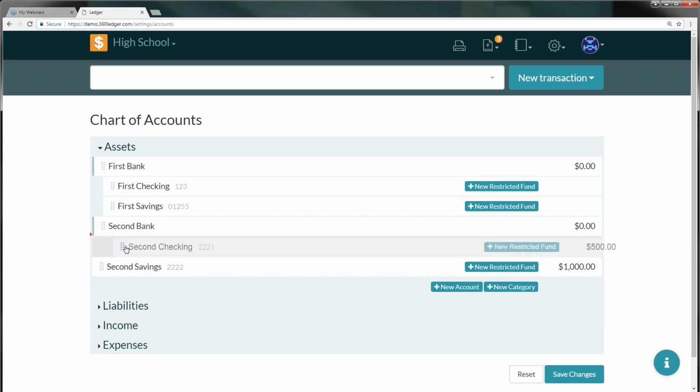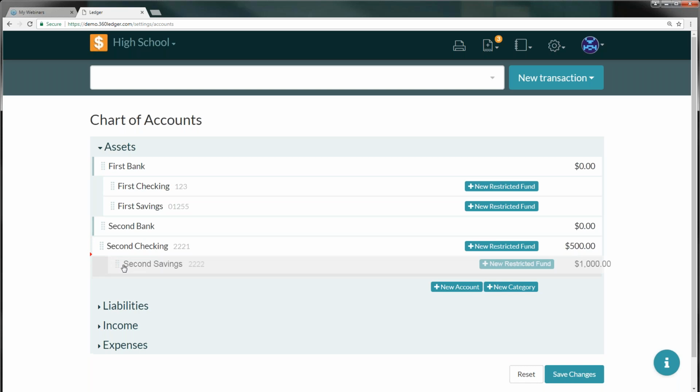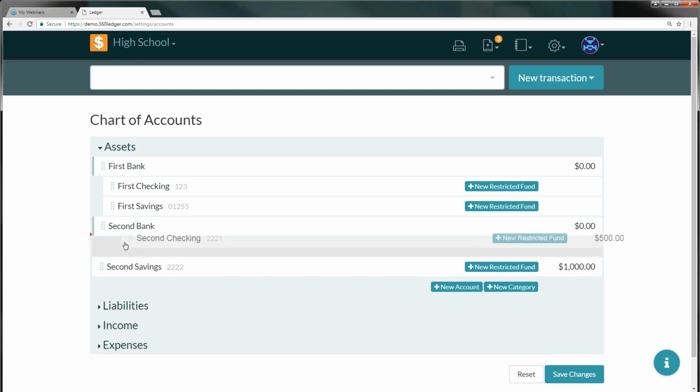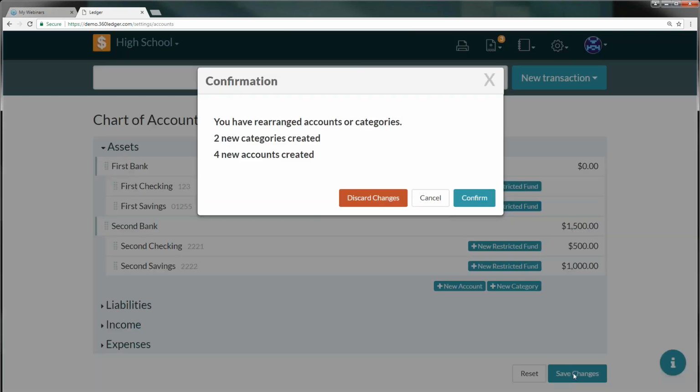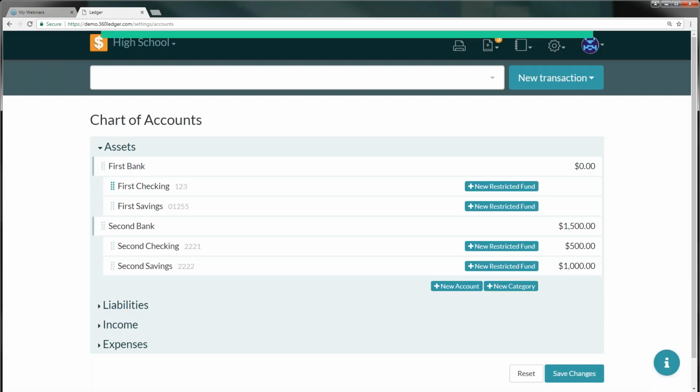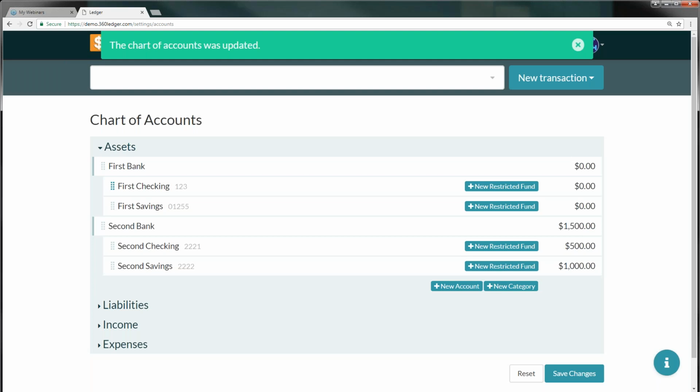And let's go ahead and do the indentions so it just organizes your accounts a little bit better. All right, and save changes. It'll ask you to confirm that as well. And you'll see on the second bank where we had 500 in our checking and then 1,000 in our savings, it actually will keep the total. And it'll do the same for up here as well.